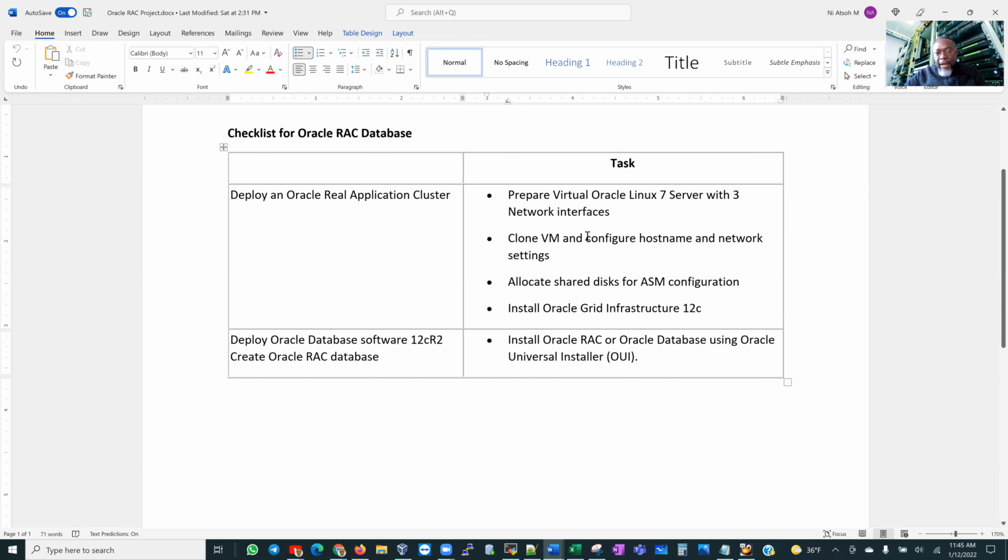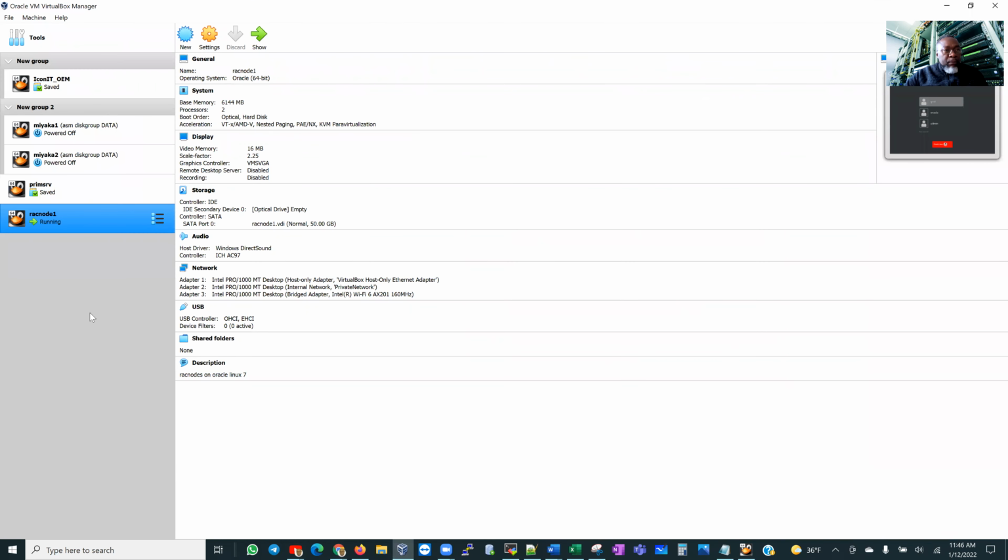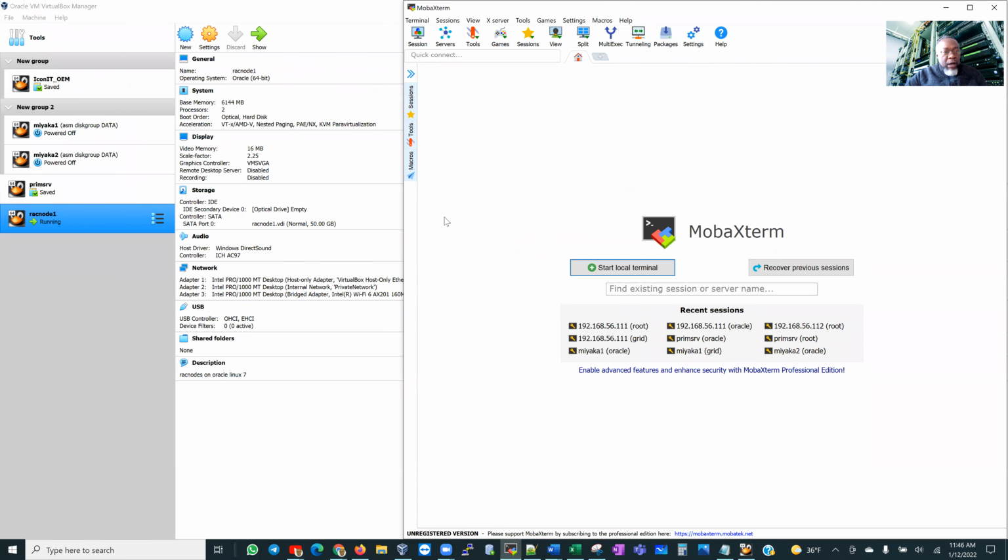But before we do that, there are some preliminary settings that we are going to do. And then eventually we're going to configure the hostname and network so that these VMs are identified separately. Before we do that, let's double check here in our VirtualBox manager. We have our RAC node 1 VM that is currently running, and I will go ahead and open up a session for our RAC node 1.